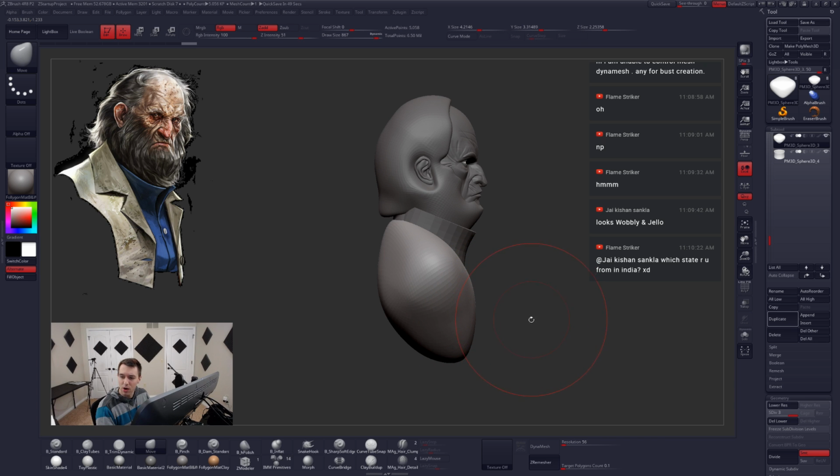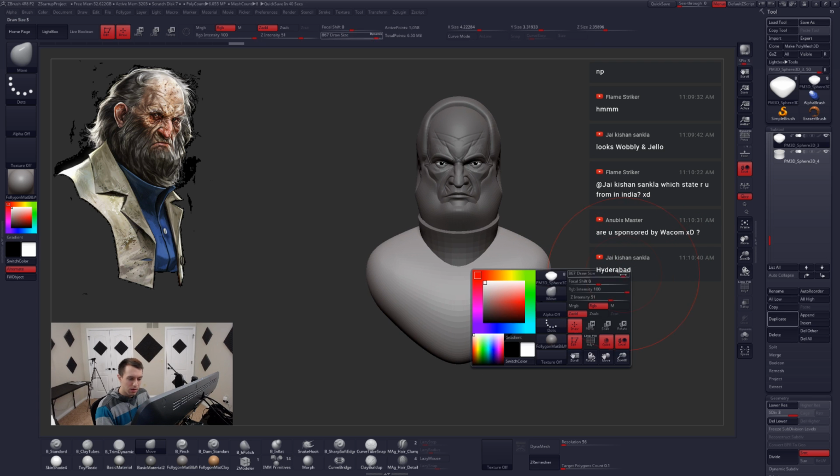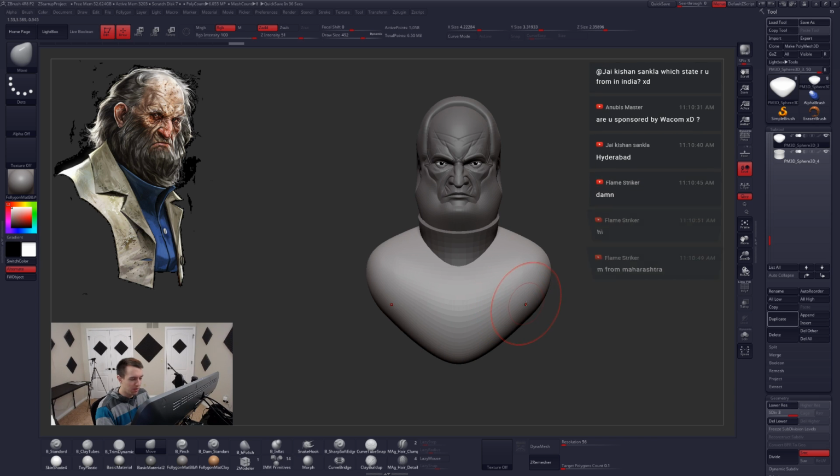Looks wobbly, like jello. I assume you're talking about your sculpt, maybe, with Dynamesh. I don't know, I'd have to see your sculpt and get a better idea what your question is.